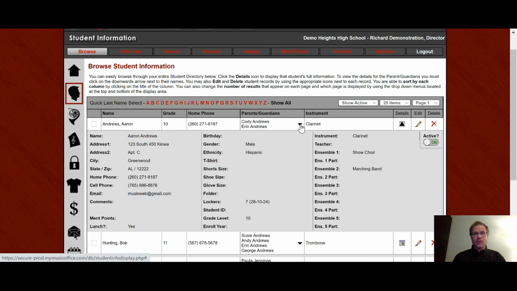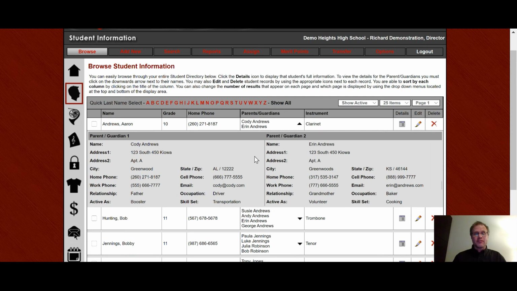Notice there's another drop arrow next to the parents and guardians. When you click on that, it'll show the parent and guardian information. A lot of times, parents and guardians have very different contact information than the students, and so we keep this information separate on display.